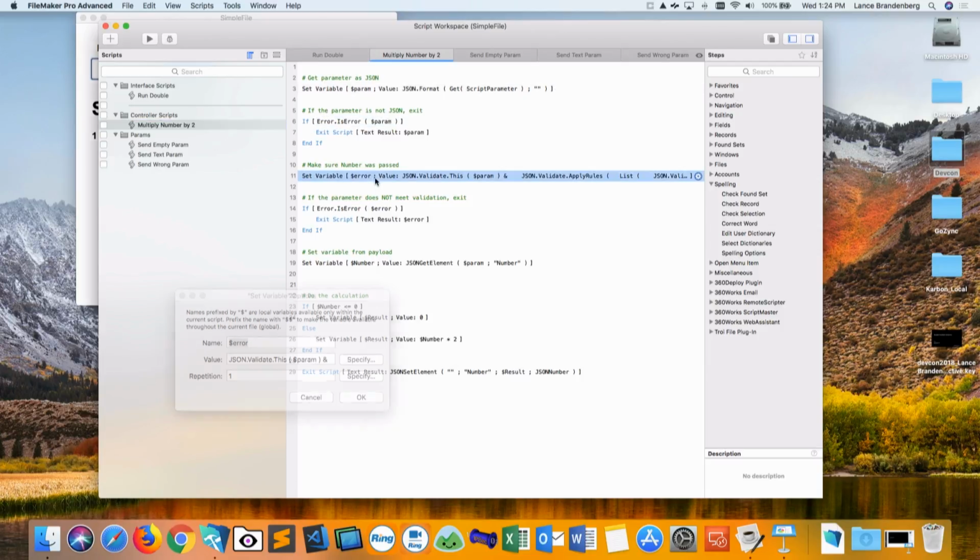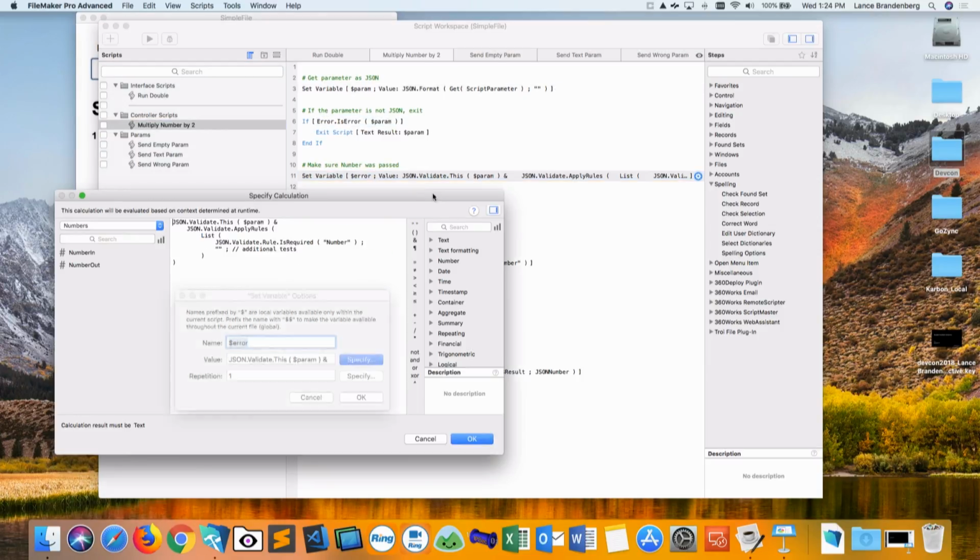So in multiply by 2, when we walk through these, this JSON validate, by the way, it looks like a lot. There's a few custom functions all strung together. But essentially what you do is right there, we're saying that if you want to start processing this script, we're still in the validation block, you have to have number, capital N number as a key.